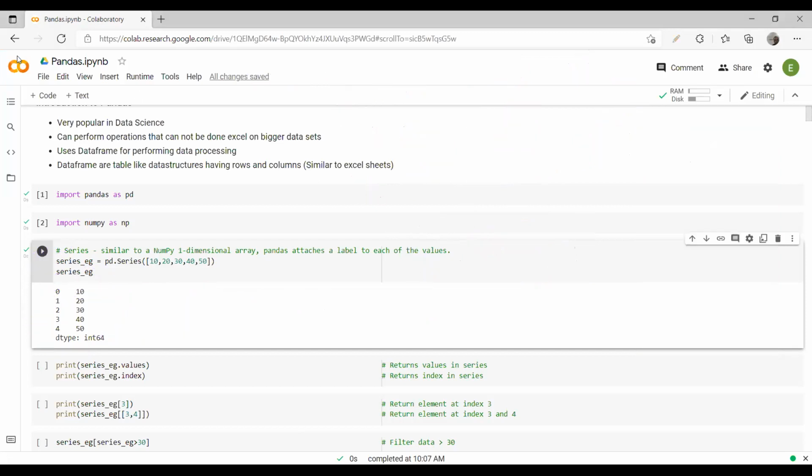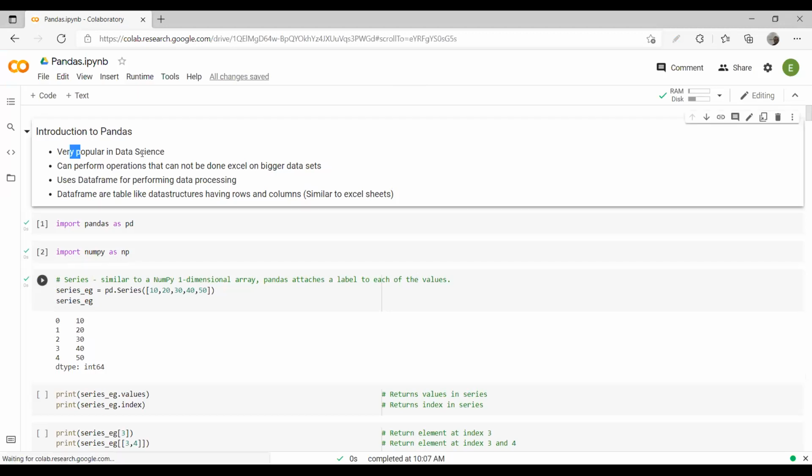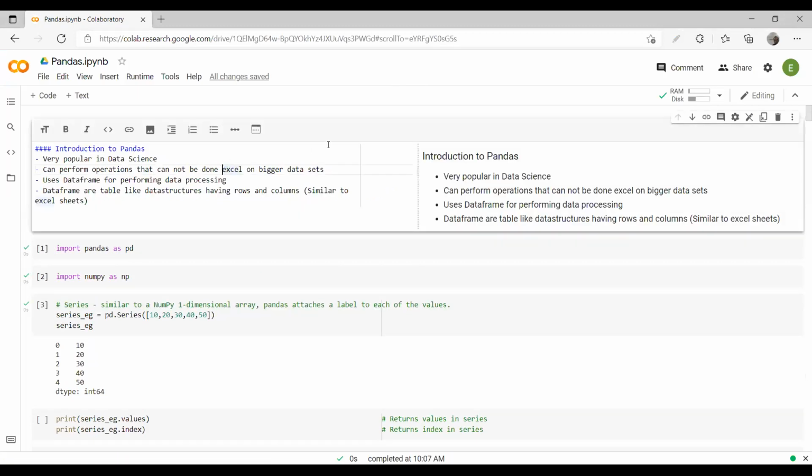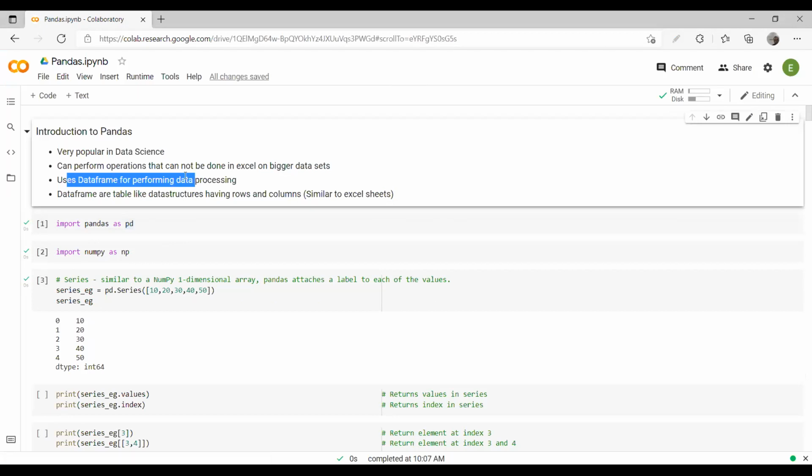Okay, so let's start discussing Pandas. It's very popular in data science, and can perform operations that cannot be done in Excel on a bigger data set. If you know Excel, you will find it very similar and very easy to use. How to refer to things is also very similar if you have used Excel, even if you are coming from a business background. It uses a data frame for performing data processing.